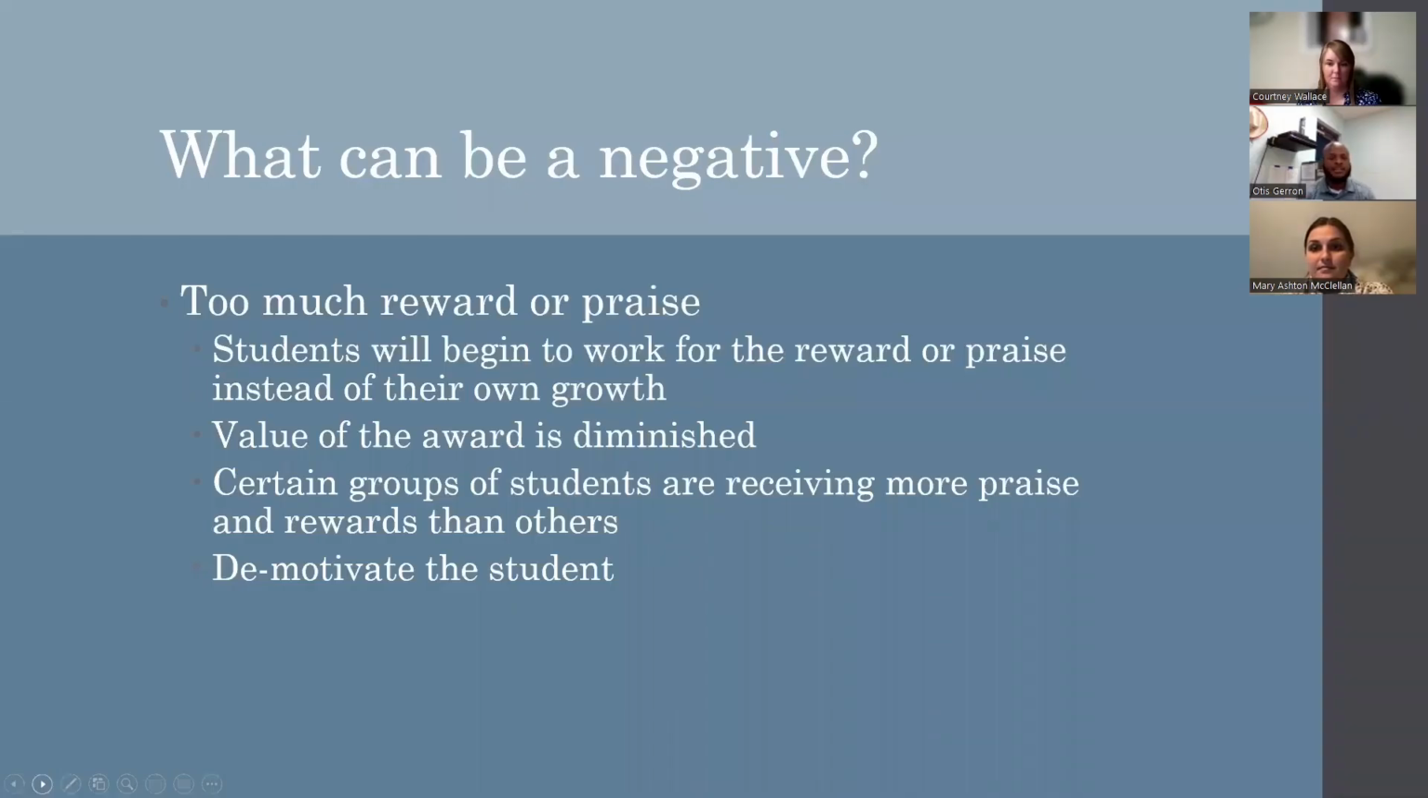All right, so negatives. If you hand out too many rewards and praise, now the value of that reward diminishes, like it doesn't have value anymore. Also, the student will stop caring about the learning part and just want that reward or praise. And it can demotivate students if you're not recognizing their hard work.